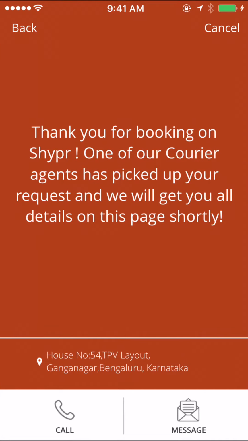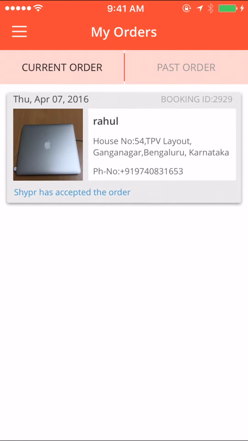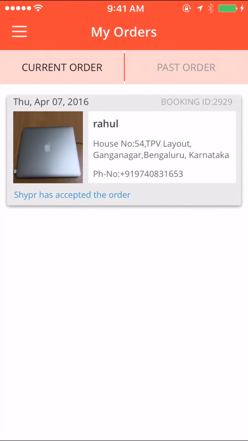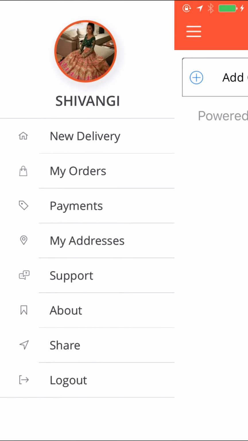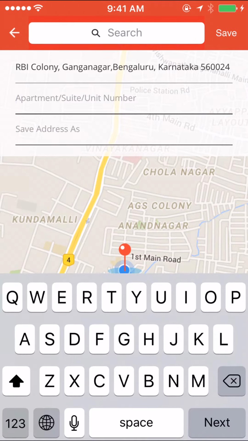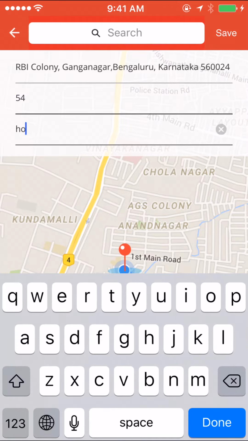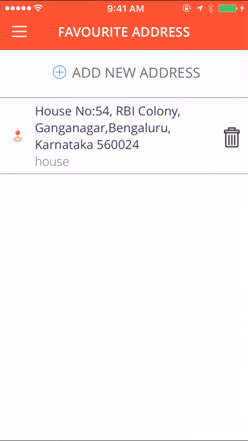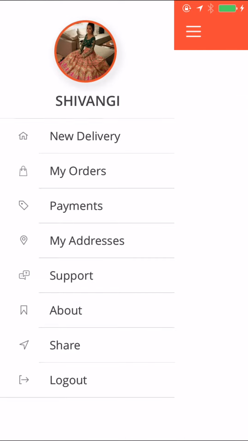I can track my booking. I can see that okay, there's someone who's going to be on his way soon. So I can just wait for him to make his way while I can go see the other features on the app. I can add my frequent favorite addresses. This would be a screen where I can save my house address or my frequently used pickup addresses. I can say that's door number 54 and I can say this is my house. So this could be very useful in case you have similar pickup points.